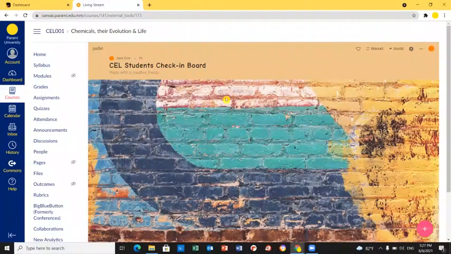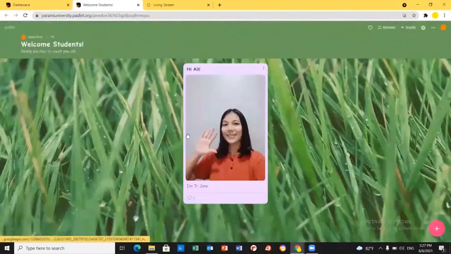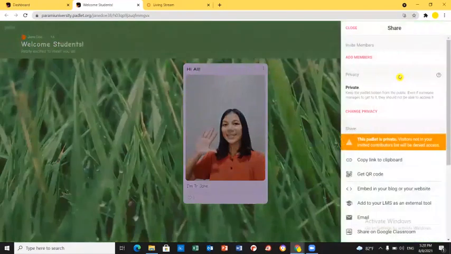To do so, we're going to go to our Padlet account. And then here you will choose a Padlet that you want to share. So I'm going to go with this one, click right here. Then next, go ahead and click share. In this section, you can add members, you can add people to join your Padlet or change privacy. This one is important because you can decide who can get into this Padlet and what they can do.